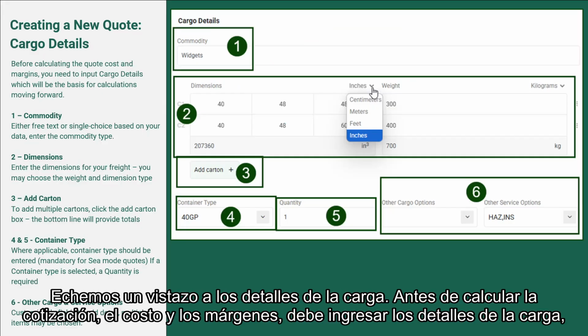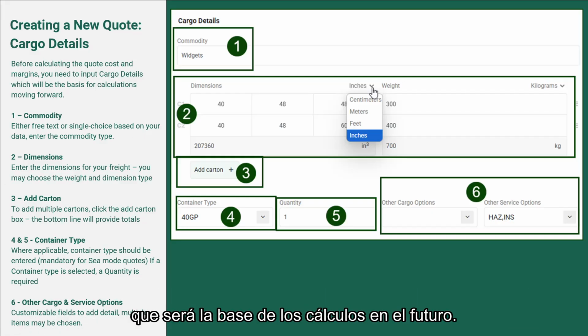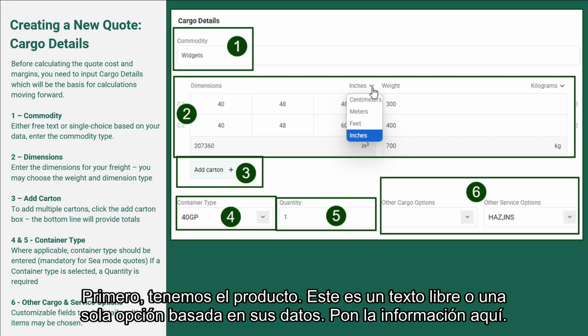Let's take a look at cargo details. Before calculating the quote cost and margins, you need to input the cargo details, which will be the basis of the calculations moving forward. First, we have the commodity. This is either free text or single choice based on your data. Put the information in here.